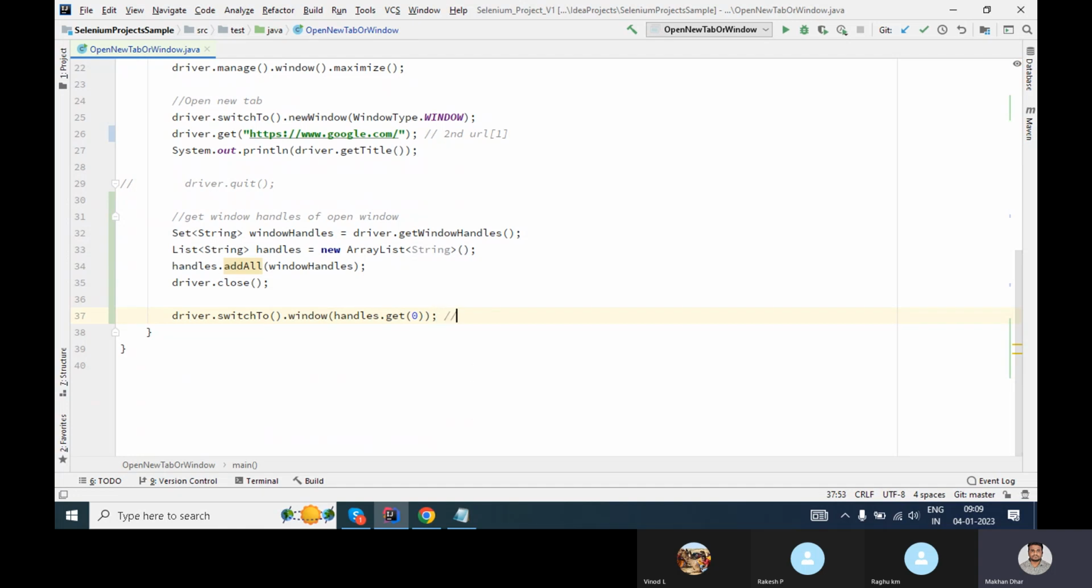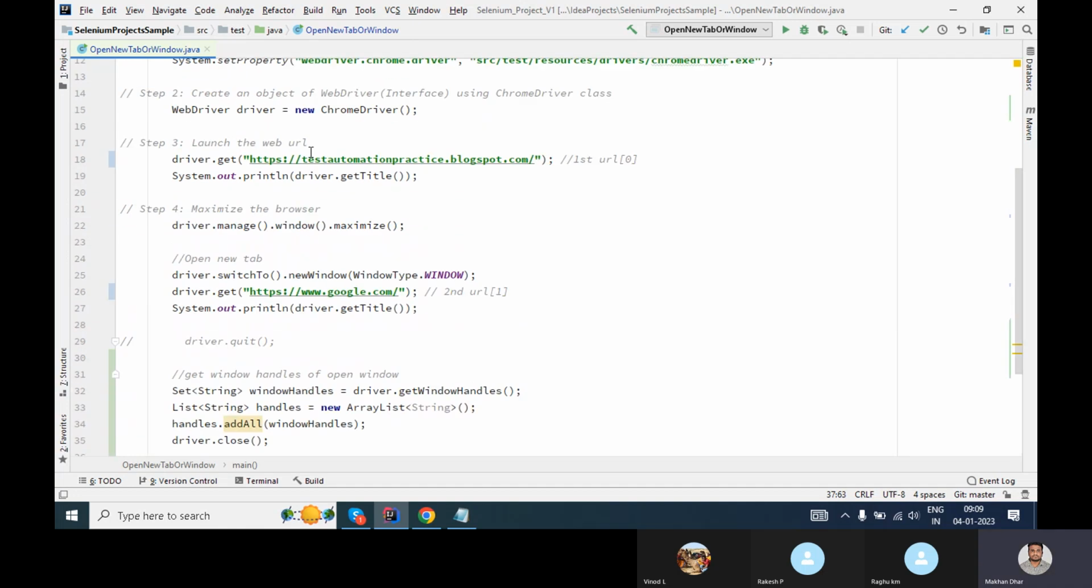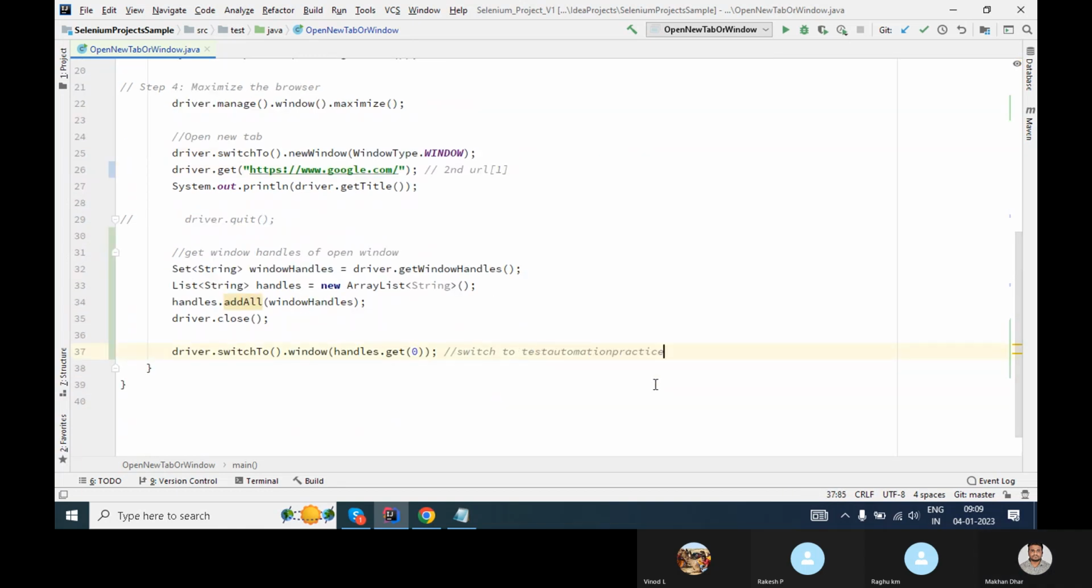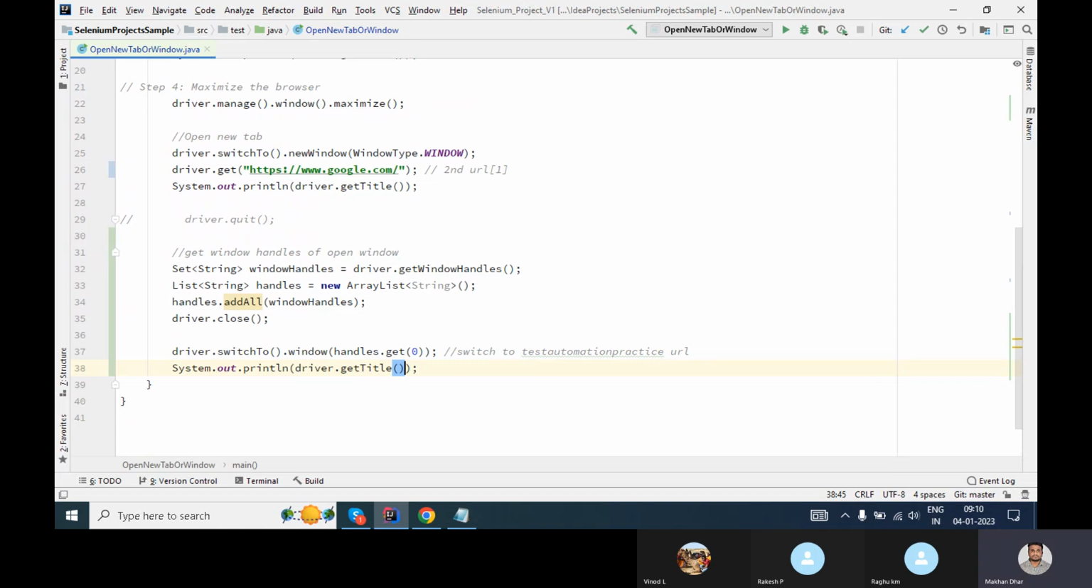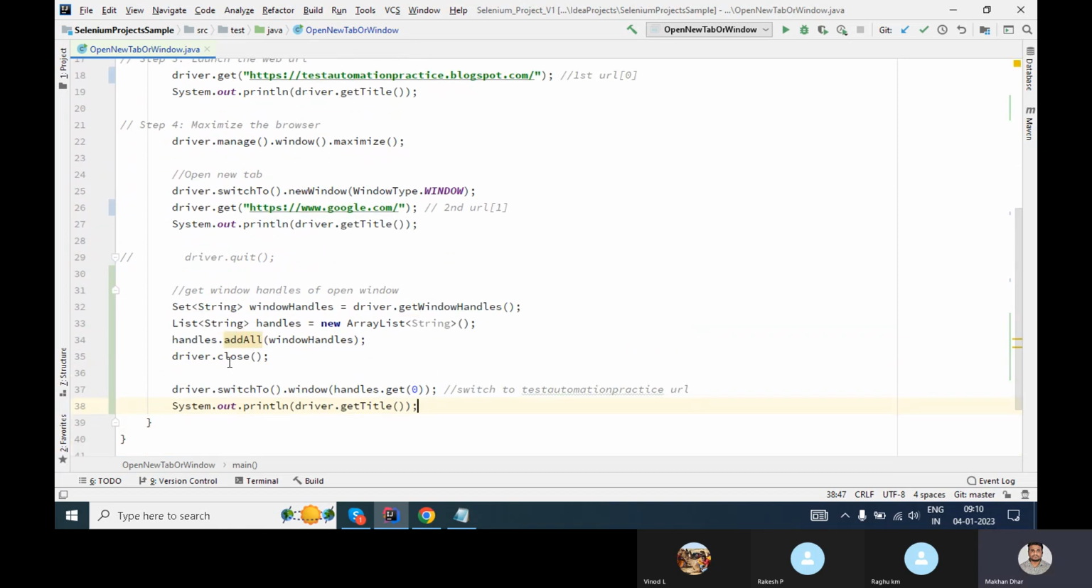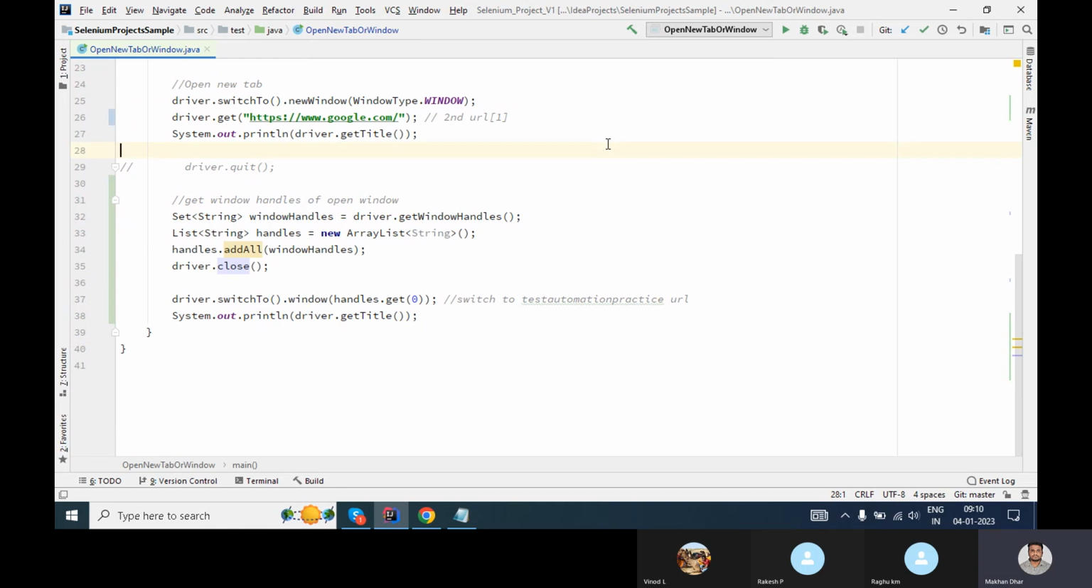Now what happens? We will switch to this URL. And at the same time, we can print System.out.println(driver.getTitle()). So we will also verify the title. Okay, so let me quickly run.